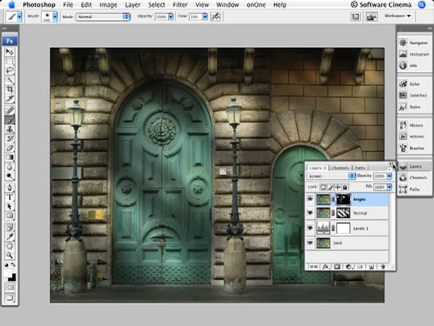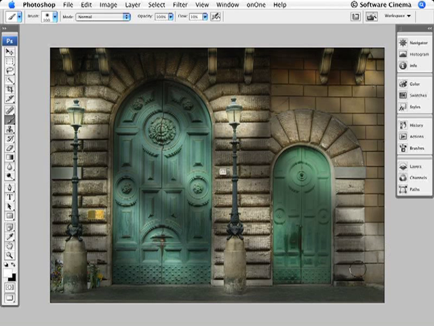I'll go ahead and close this out of our way so we can see better. This is starting to take some shape here. It's working pretty good. Let me put a little bit of light down here on the ground.